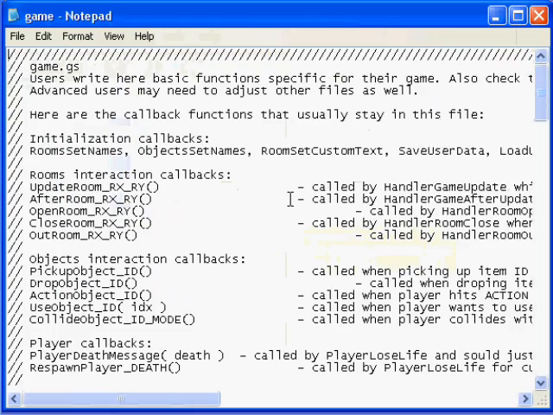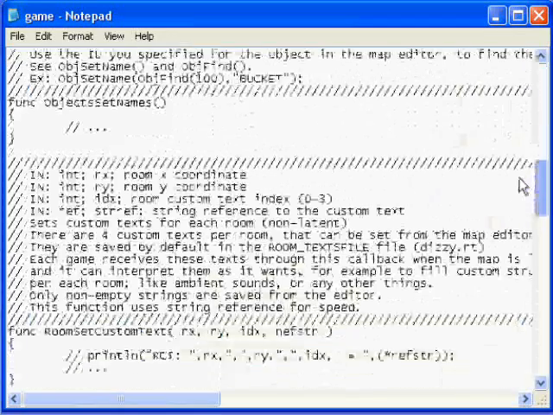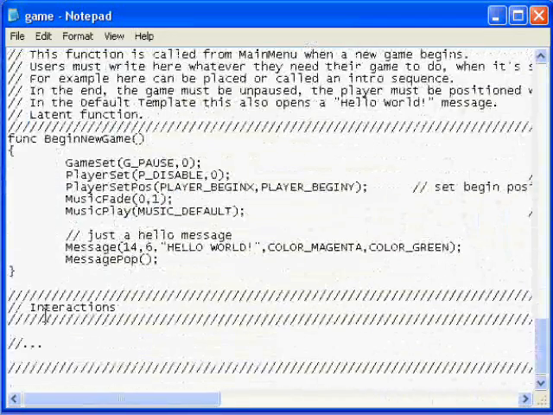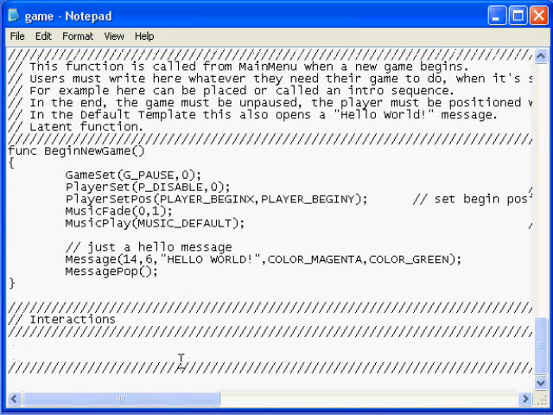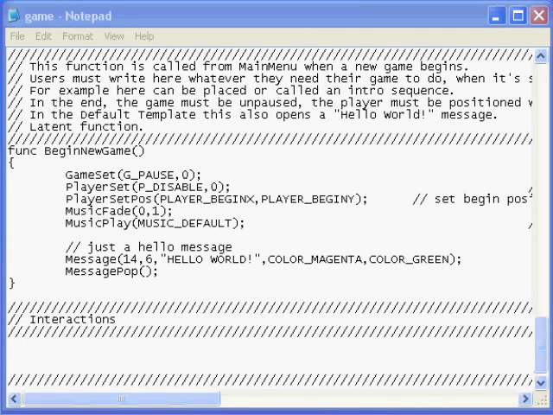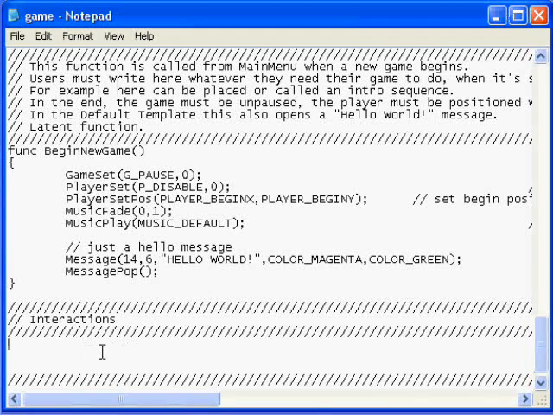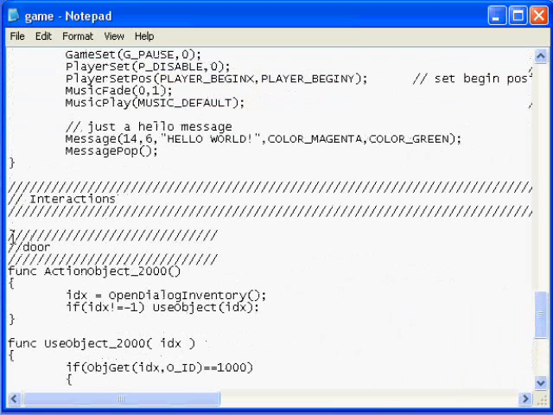Now if we go in game, there's a few things here. What we need is the bit down the bottom that's noted as interactions. We don't need to put it here, but it's the most sensible place to put the code. Now I'm going to copy the code in because it's quicker to do it that way. I'm already halfway through the time limit for this tutorial. So if we paste that in there, I'll talk you through it.